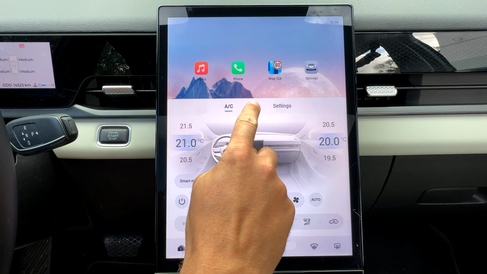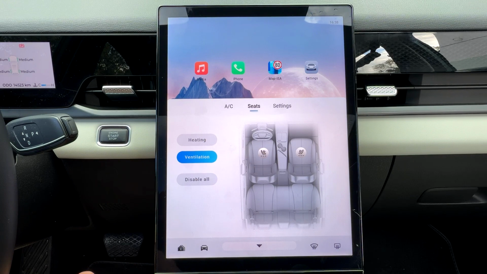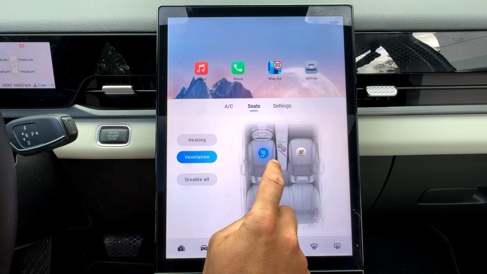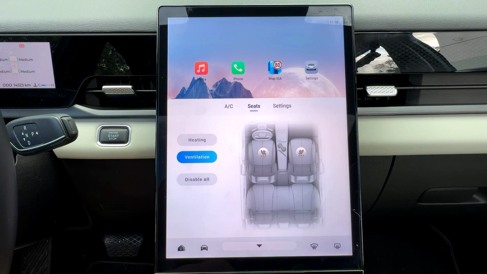Let's choose here seats. And now let's switch from heating to ventilation. And as you can see, you can ventilate the driver side or the front passenger side. You can choose the different level of the ventilation. You can decide either you would like to ventilate 1 or 2 seats, and that's it.